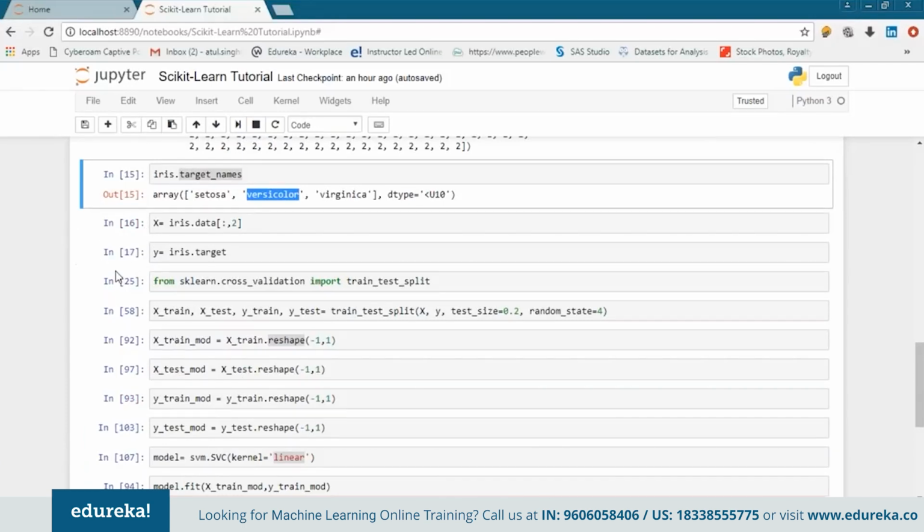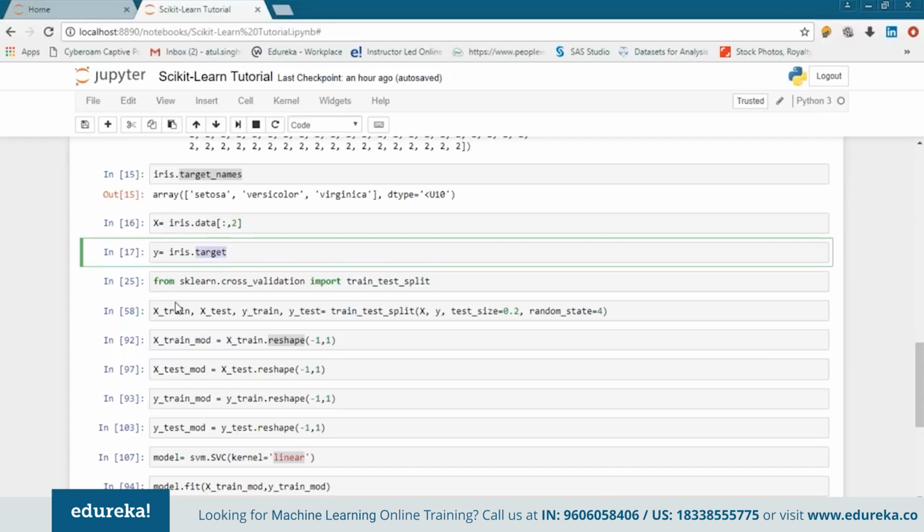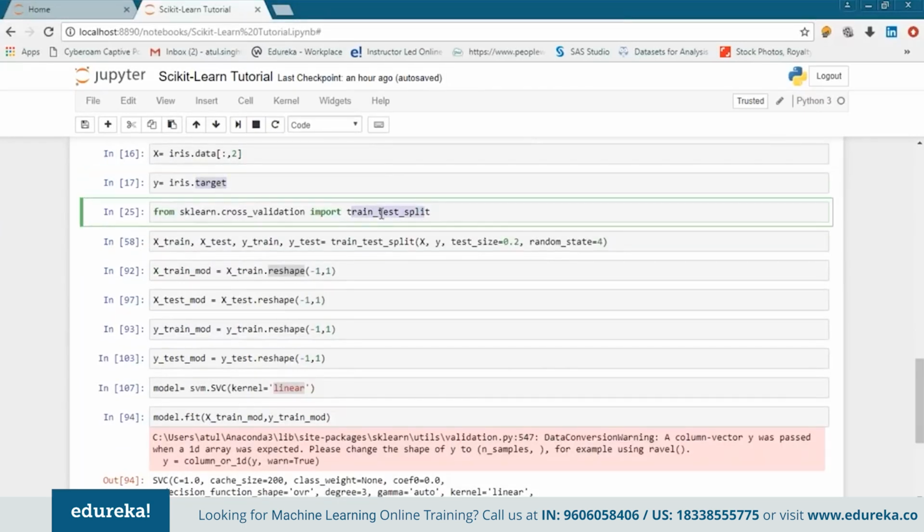So I have my independent variable as x, which takes the features, where I just considered my first two features. And then I have my dependent variable, that is my y, or you can say the value which needs to be predicted. After that, I have imported cross validation and this function, train_test_split, so as to split the data into a training subset and a testing subset.